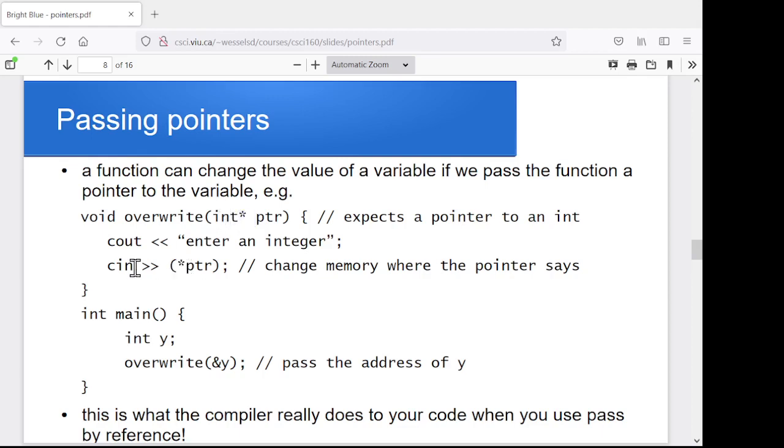And I'm going to get the user to enter an integer, and I'm going to put it in memory wherever that thing says. So you call overwrite, you pass it a memory address, you pass it a pointer to an int, and we're going to replace the value of that int with whatever the user provides us with.